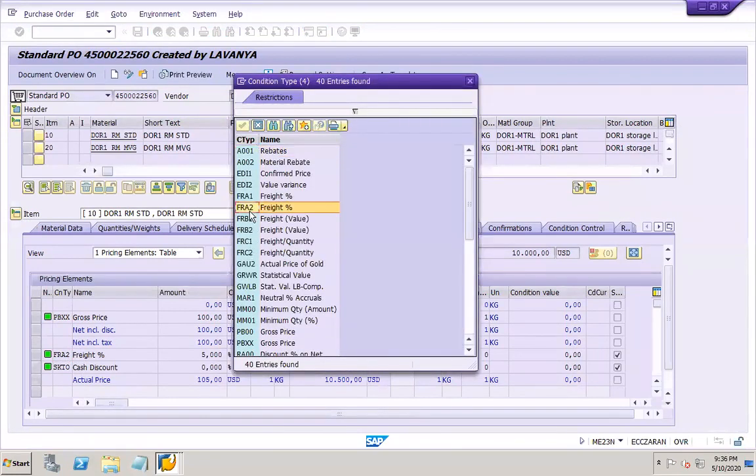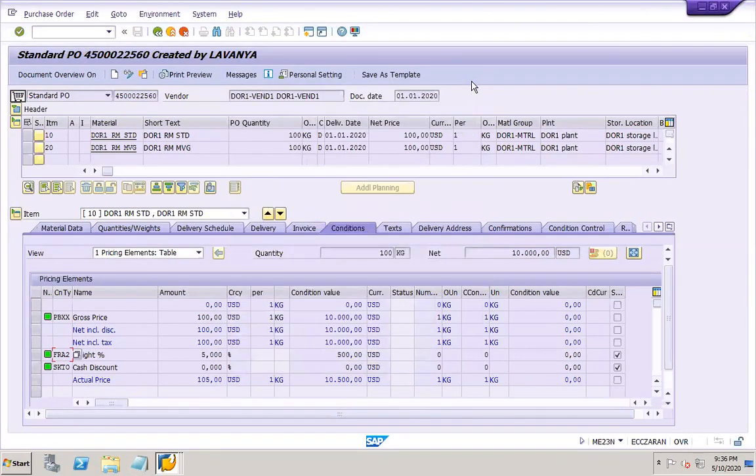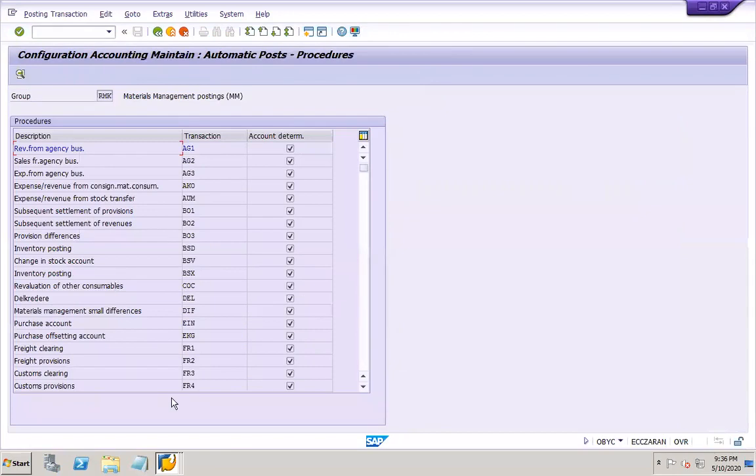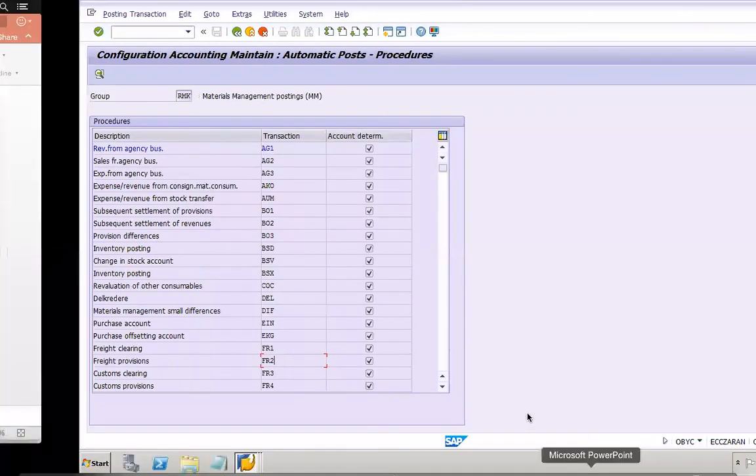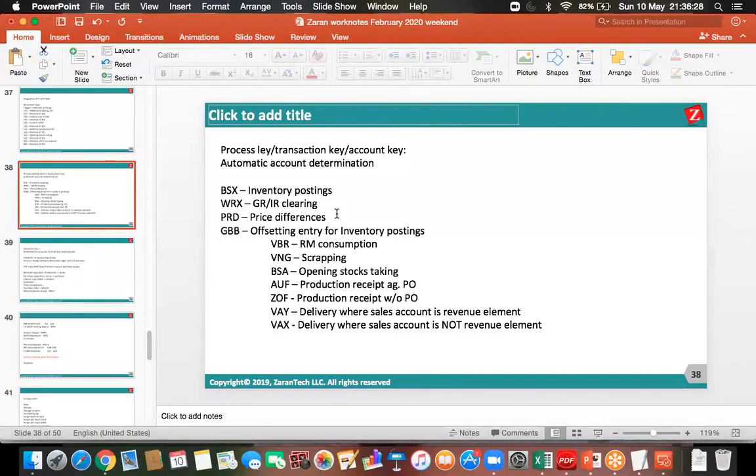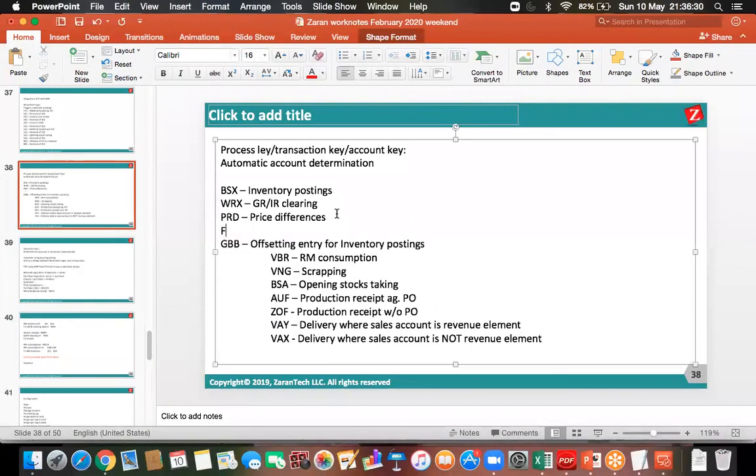Okay, so we are using freight, right? So when we are using freight, we will have to configure for freight also. The GL account has to be assigned in OBYC also, the freight GL account also, freight provisions FR2. So let me write here as well. Not only for PRD, but we are using the freight as well, right? So FR2, which is freight provisions.